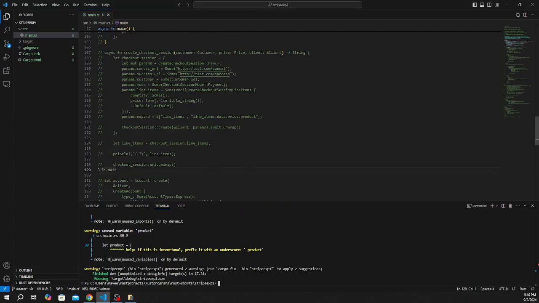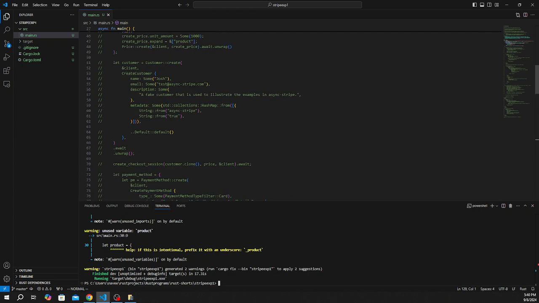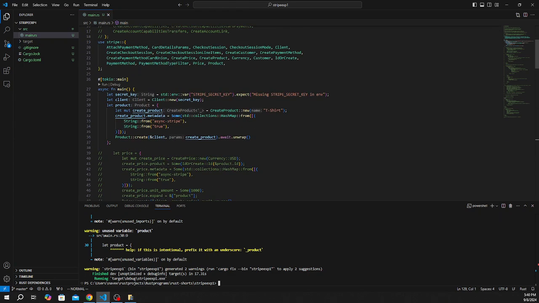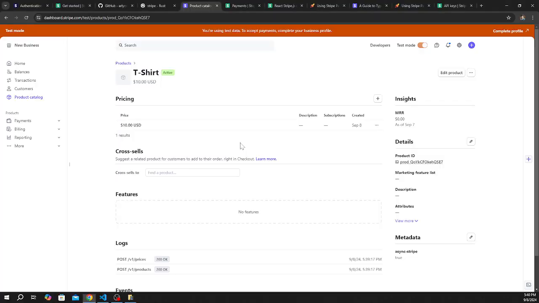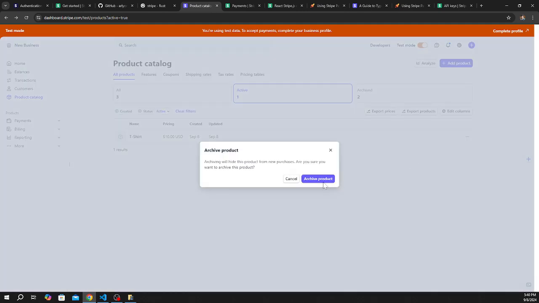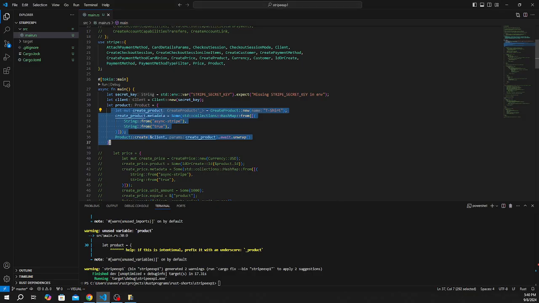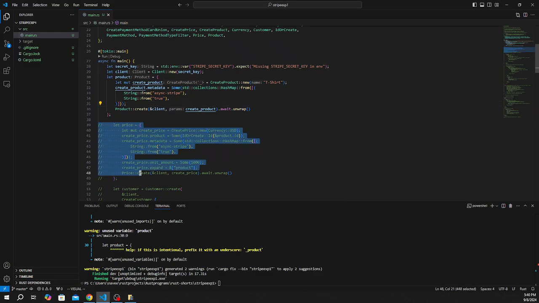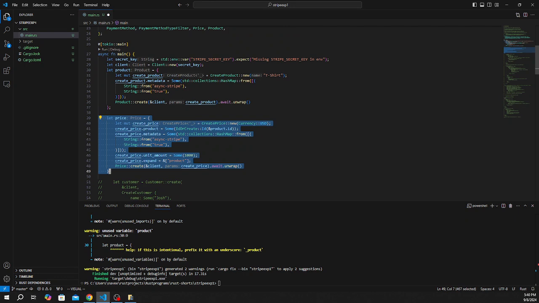Oh, okay. This is the second one. So here we didn't give any price. That's the reason the first one was actually blank. So let's delete, archive this as well. And now add price as well. So now we are creating a product and adding a price to it.